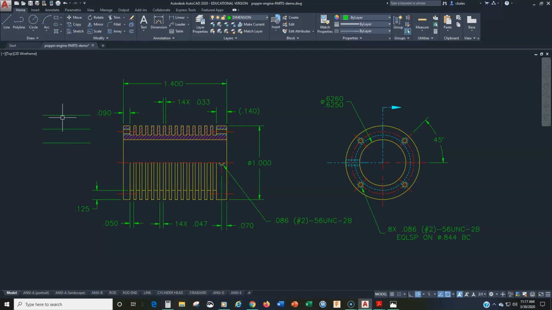Now, well, let me finish this and I'll tell you something important. All right, I'm going to set my polar tracking to 30 degrees here, 30-60, so I can draw from here down at 30 degrees. And then back up here like this, and then I can trim that out and erase that.